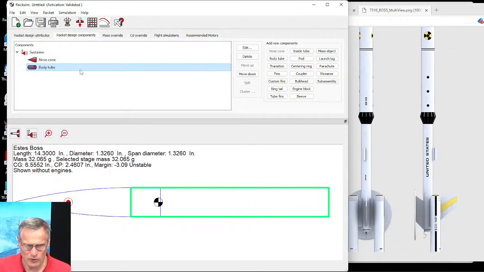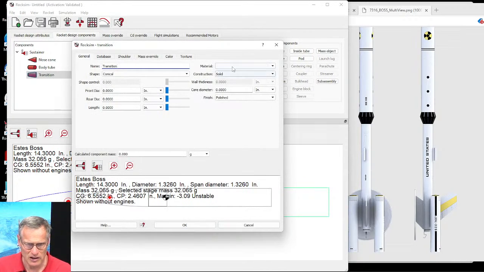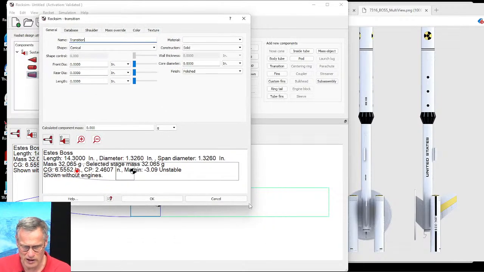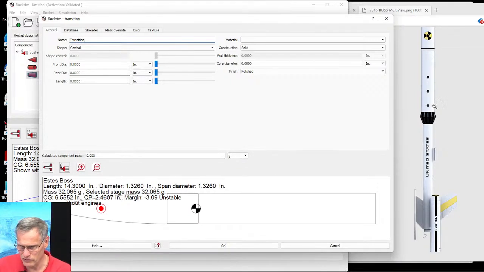So we have to have the body tube highlighted, and we're going to go find the transition button right there. Click that. And this transition is not going to be in the database, and I know that because I have experience. So we'll just create it on the fly here. So here's the drawing of the transition right here. So it's fairly short. It looks to be about a half inch from the top of the black to the high point right here. So that's the length. So I'm going to make that 0.5 inches.